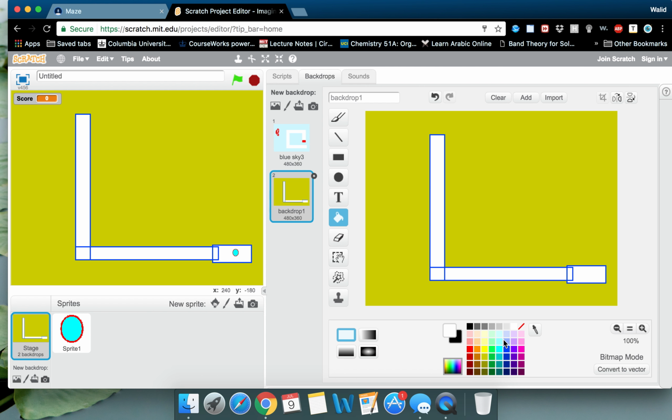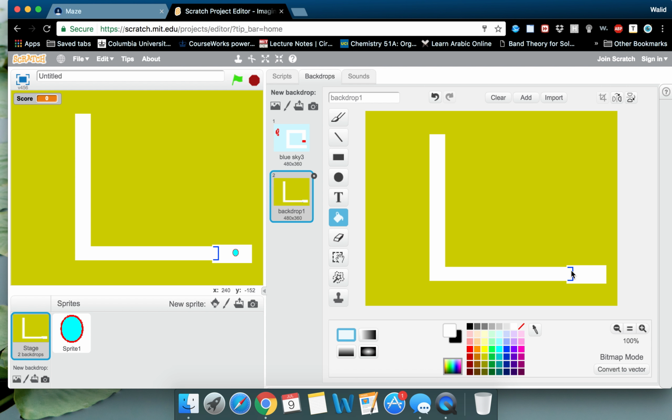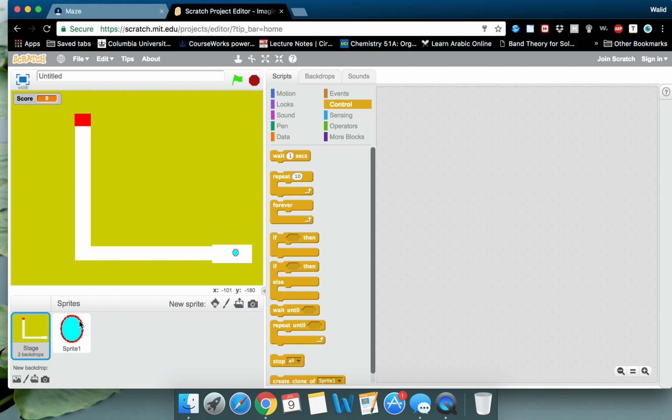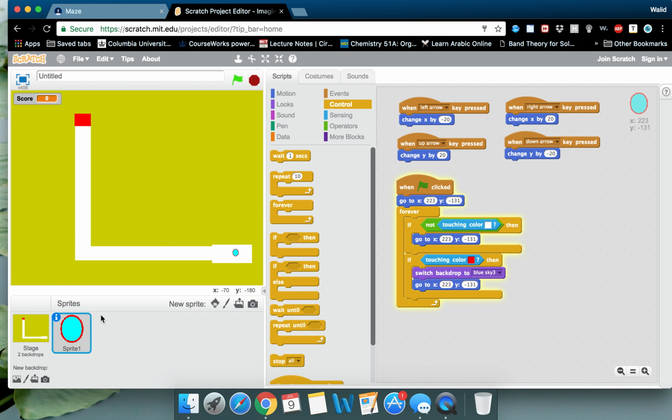Let's see if we can. Yep, we can also modify this. There you go. So it has this white place, and then we can make our little red square here. Fill it up. Great. So now we have the second backdrop. So we can go back to scripts. We can click on sprite 1. It's currently on that old backdrop, but we can switch the backdrop to backdrop 1, which is that thing.